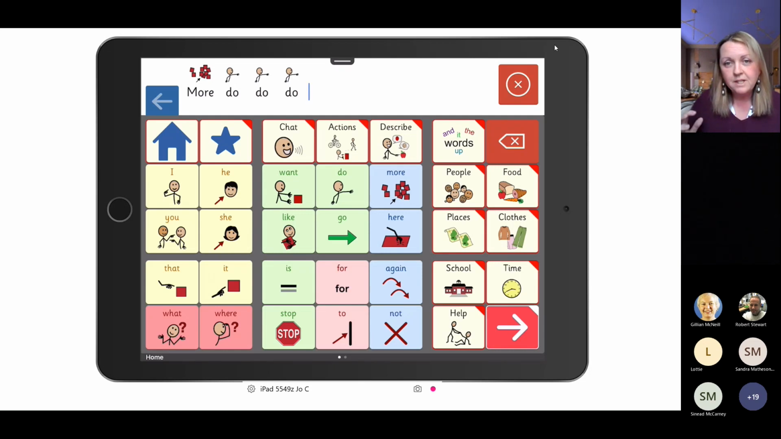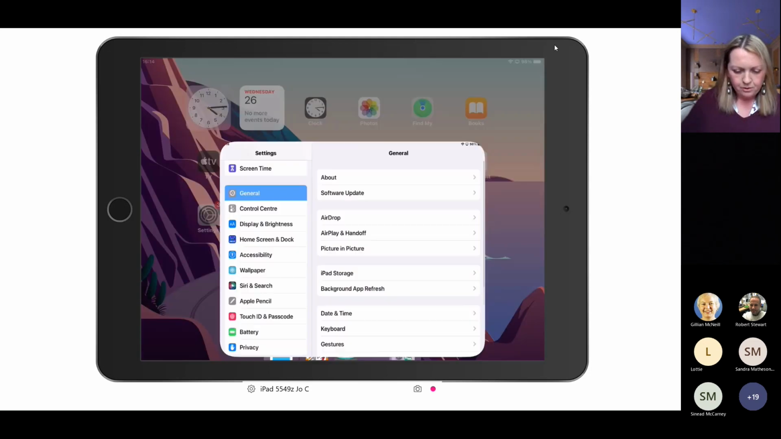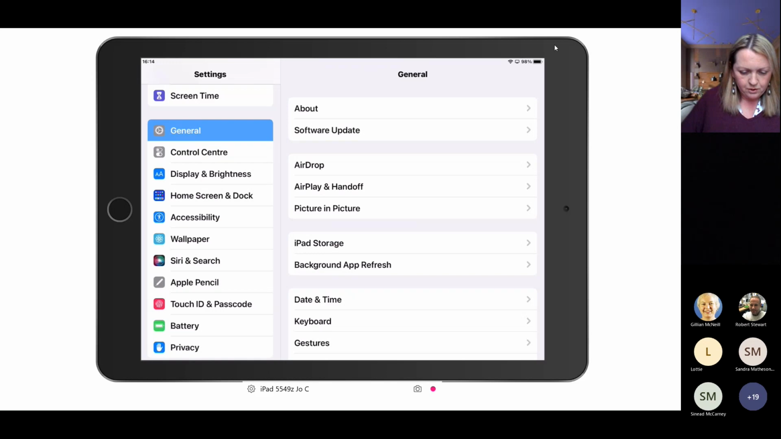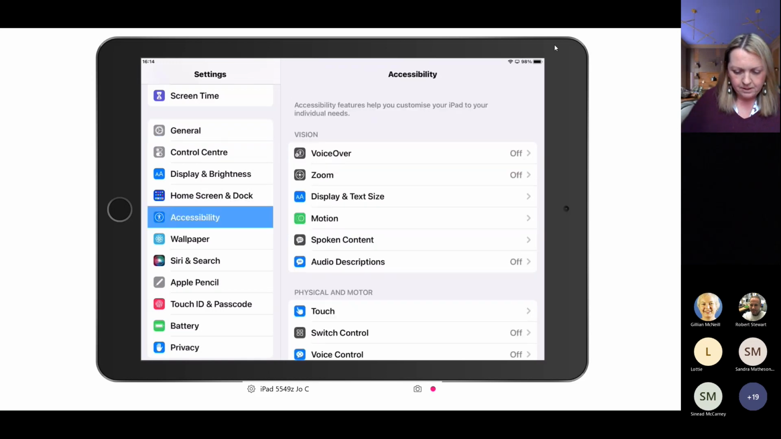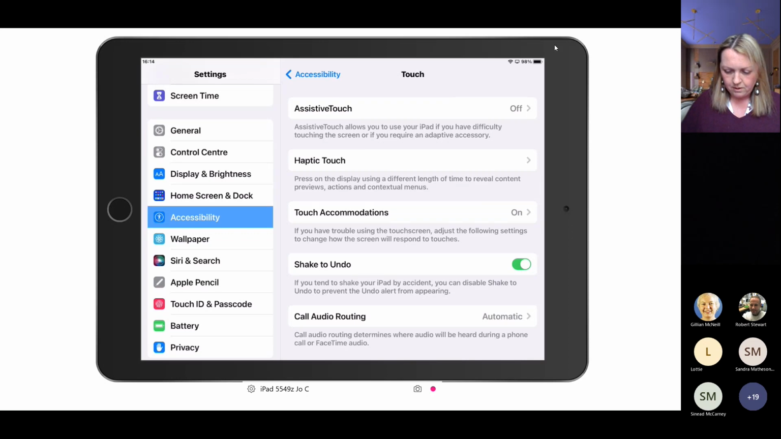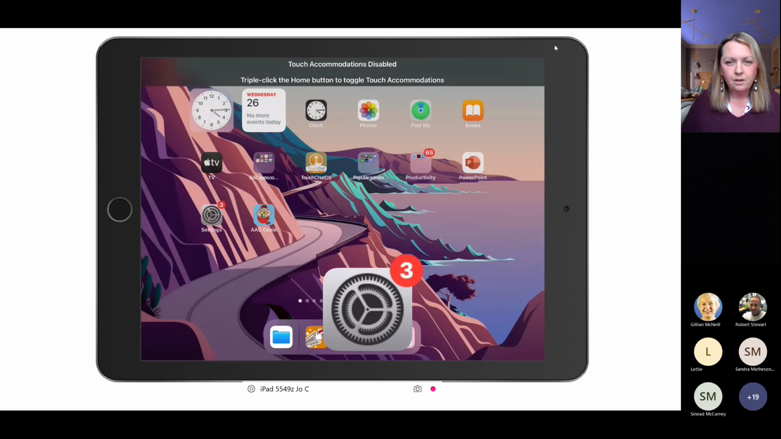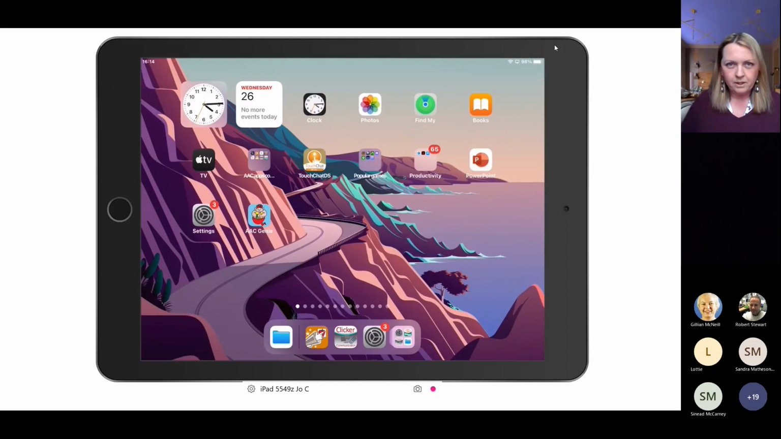But you can get the super keys keyboard, which will work across the iPad. But that's the only AAC app with that 2-hit feature within it. So that is really nice. Okay, I'm going to toggle that off just now. So I'll just go back to my accessibility and back to my touch, and I'll just go back to touch accommodations, and I'll just turn that off. And there you go, and back to normal again.